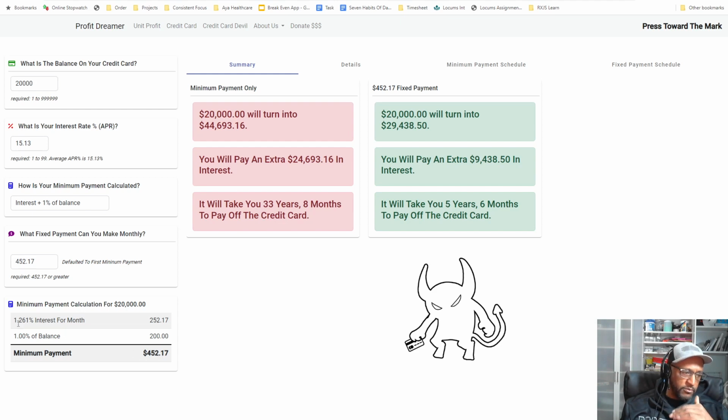So we took 1.261% interest for the month. That's the 15% interest divided by 12, which ends up being $252. And I'm just going to be rounding numbers here, or flooring numbers in this case. And it takes 1% of your balance, and it's going to be $200. And they add those together, and that's how they come up with your minimum payment for a $20,000 balance.